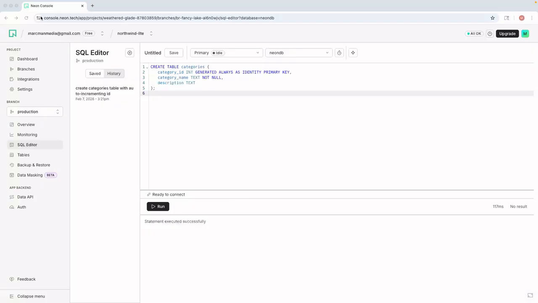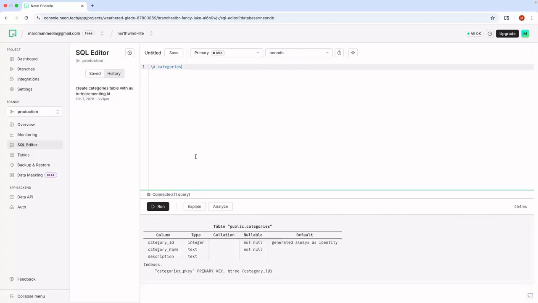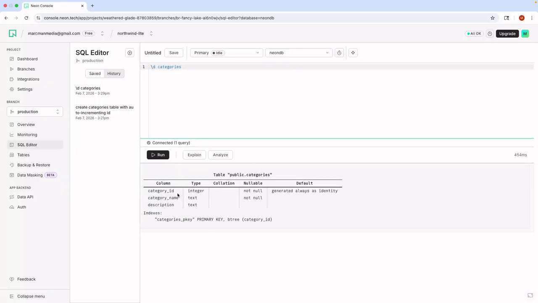You can use \d to inspect the table structure in Neon's editor. Notice the primary key and the column type. So let's clear this and then use \d categories and hit the run button. This should give you some information about the table and the structure that we just created, like category ID and the primary key being set up, generated always as an identity, and then the other fields here.